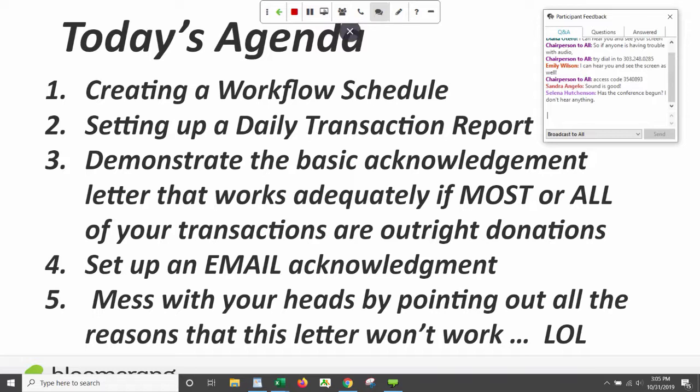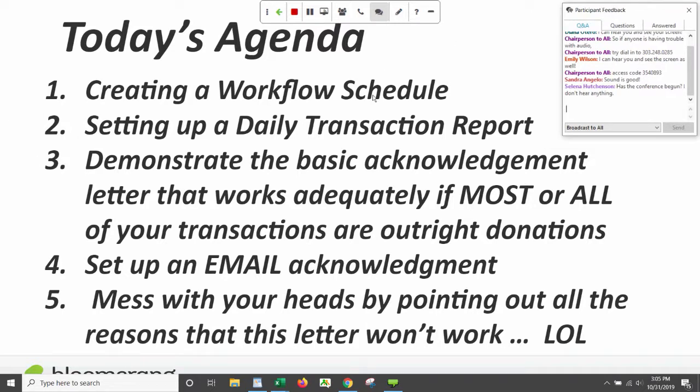So we're going to talk about a recommended workflow schedule, which is going to involve first of all, even if you can't get thank you letters out every day, and like I said, who does? But certainly one thing you really do want to get out almost every day is a daily transaction report. You may not get your letters out every day, but you really do want to make sure that you're at least letting the folks in your organization that need to know what gifts came in yesterday know on a daily basis. We'll build that report.